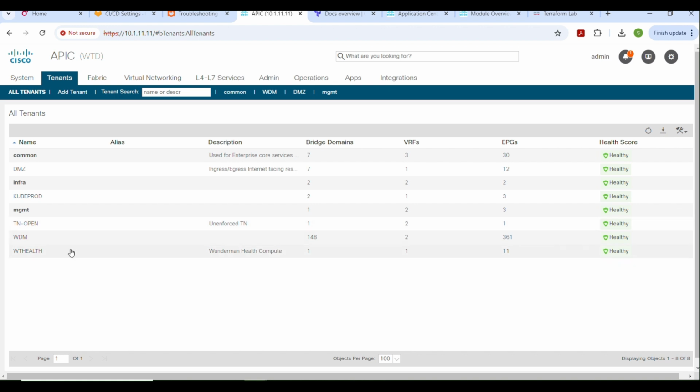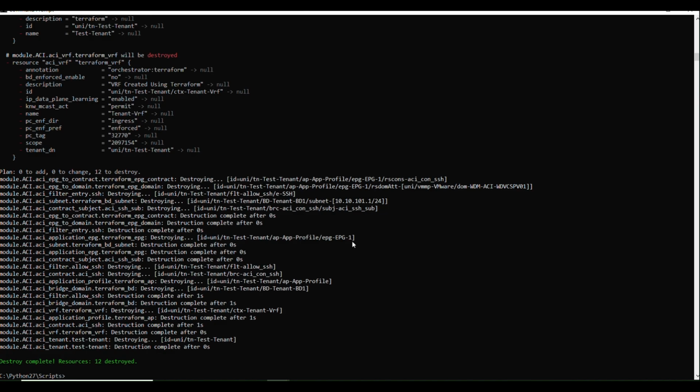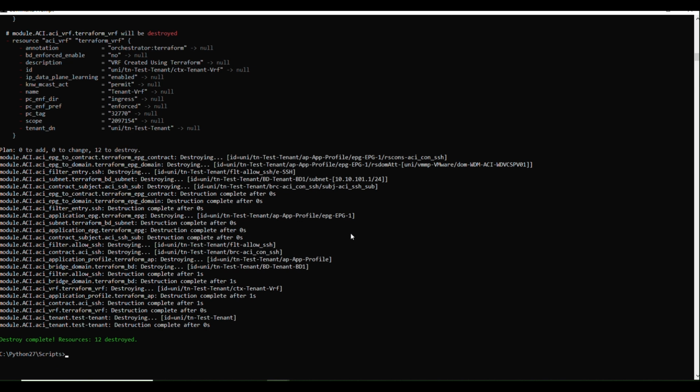Yeah, we see the change, and we see that there is no test tenant anymore. So let's go back to the terraform destroy operation, and you can see that destroy completed, and it destroyed 12 resources. So basically, all the 12 resources that were created earlier are now gone. So this shows you how powerful Terraform is and how you can create a full tenant basically using few resources.